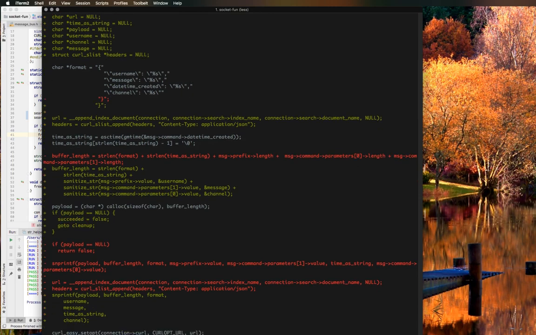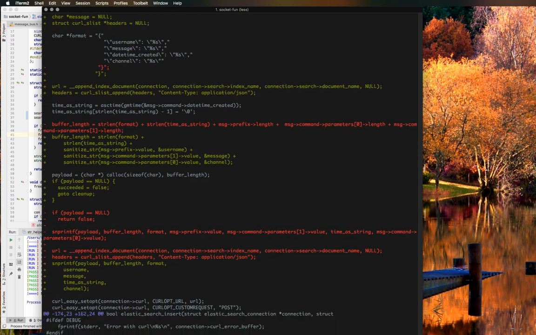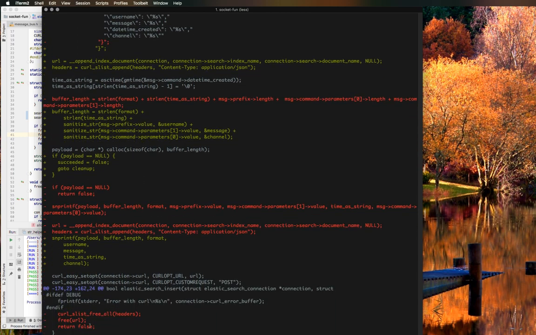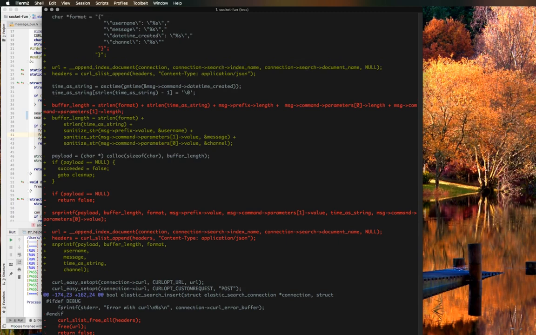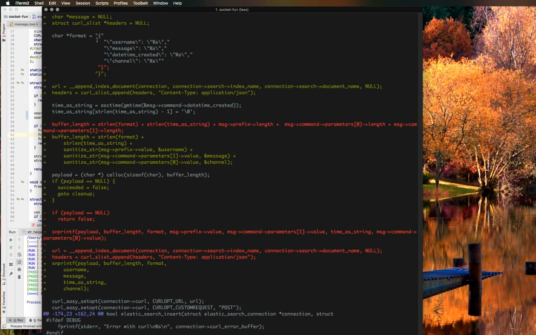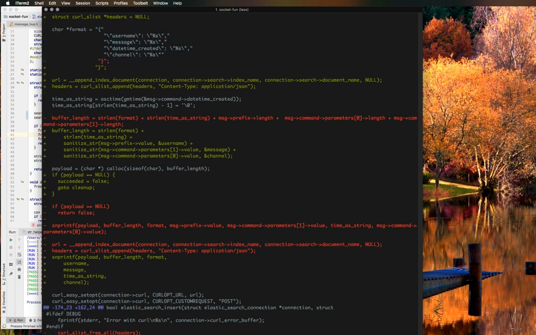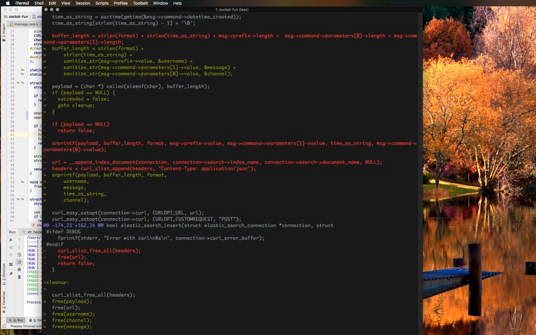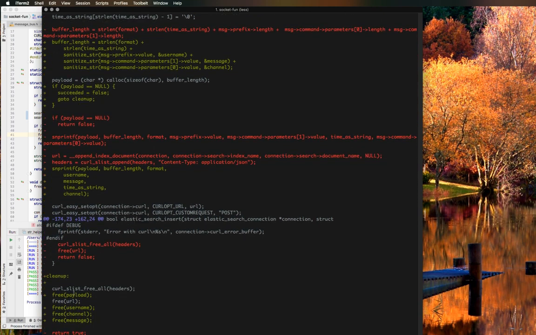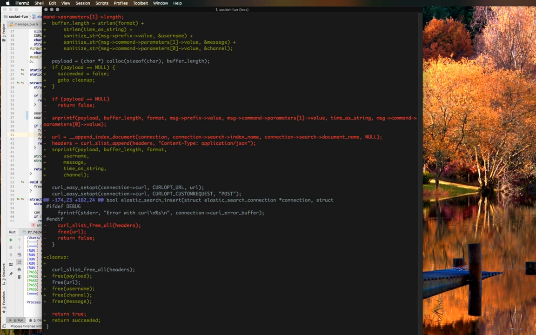And then I created a goto for proper cleanup. Kind of made this a little bit easier to read. The copying of the character, or the formatting of the payload that I'm going to send over to Elasticsearch. And then this cleanup just kind of goes through the gamut of things and cleans things up. And then returns succeeded true or false if it didn't work.